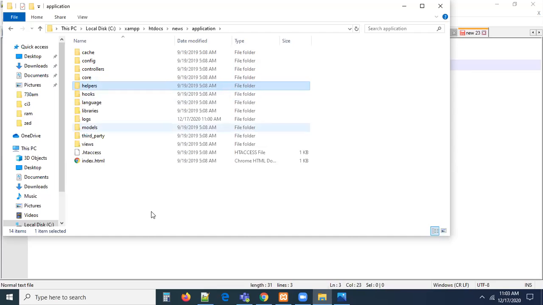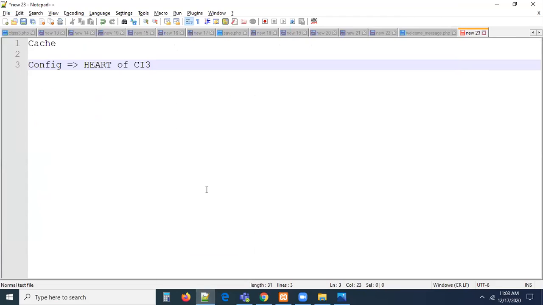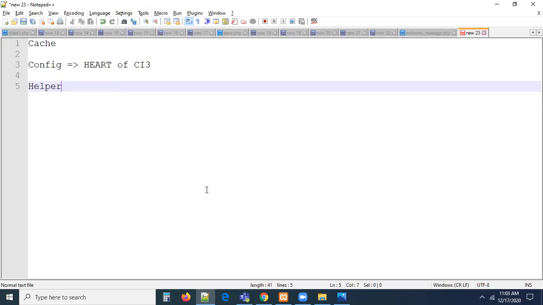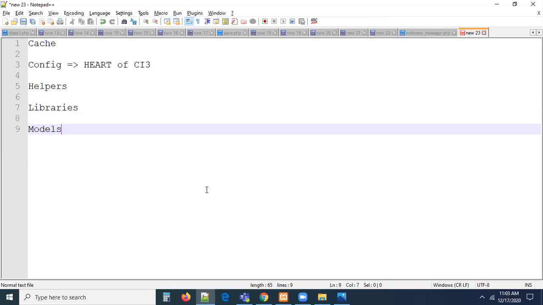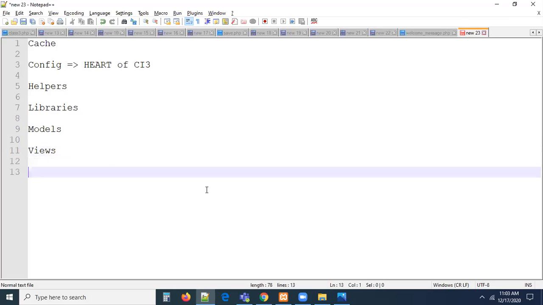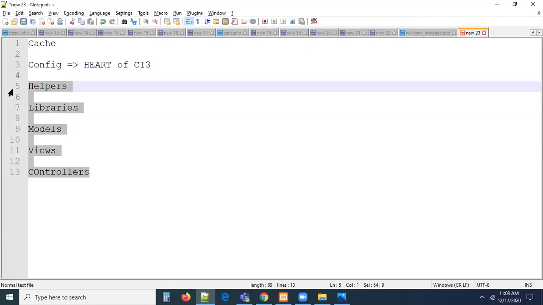Helpers, guys. In our CodeIgniter, we have to talk about two more things. Yesterday, we talked about models, views, and controllers, right? We have to talk about one more thing called helpers and one more called libraries. So these five concepts we are going to hear about mostly when we are learning our framework: helpers, libraries, models, views, controllers. That's it. This is all about our framework. What is a helper? What is a library? What is a model? What is a view? What is a controller? That's enough.